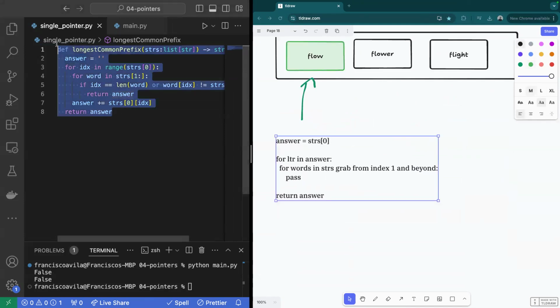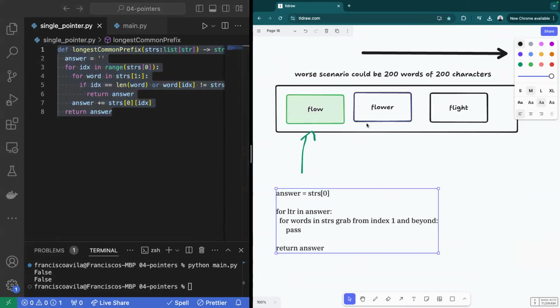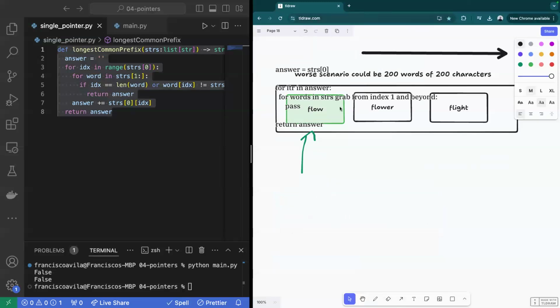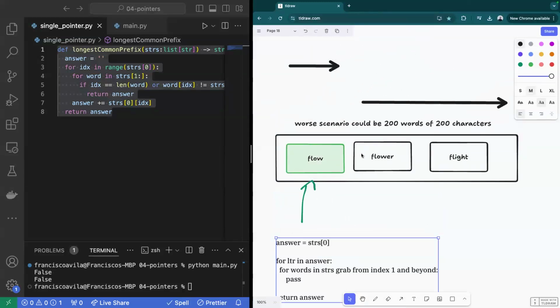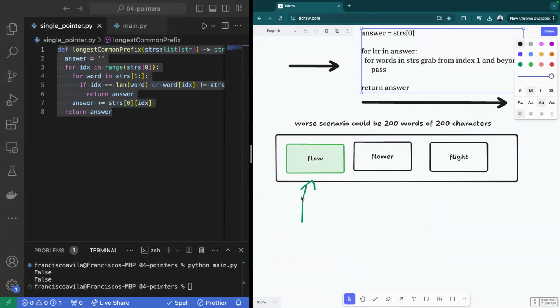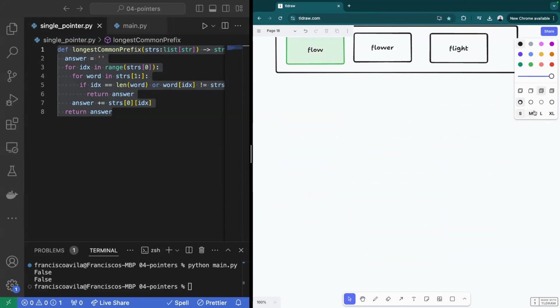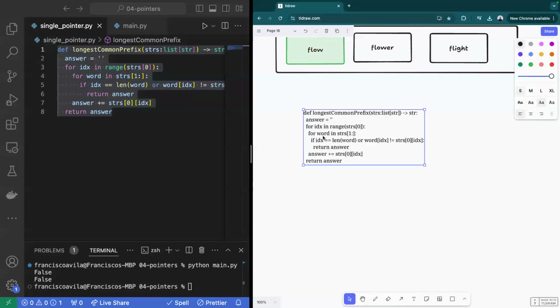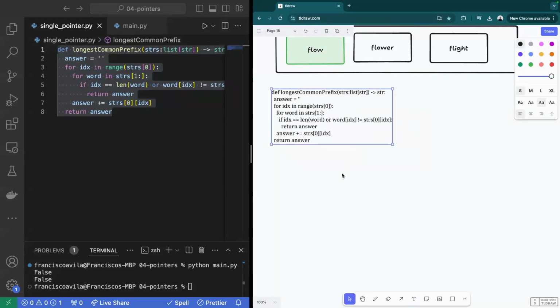And I'm actually going to go ahead and copy this code here. I'm going to put it inside of a different code block. I'm going to move this up so that it's not in our way. All right, so there's our longest common prefix. Now let's take a look at what we're actually doing.